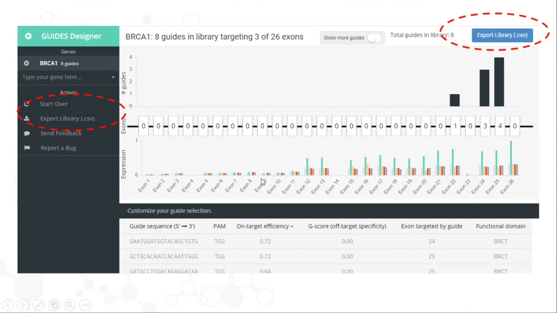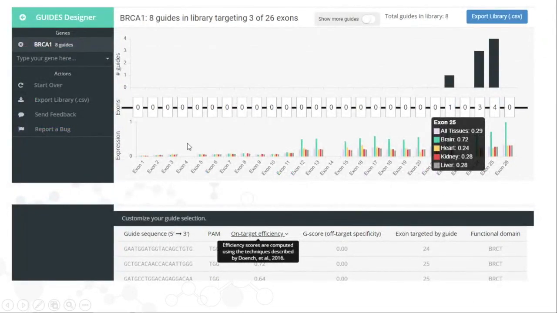Now, this is showing the expression of all these in different tissues. Actually, I'll show you in the next slide. This expression is shown as a bar graph, which is color coded. You can scroll over to a particular exon and see the expression in different tissues. For example, if you wanted to target the BRCA1 gene in the heart of an organism, you will know in which exon the expression is maximum in the heart, and you will probably target your guide RNAs against that one.